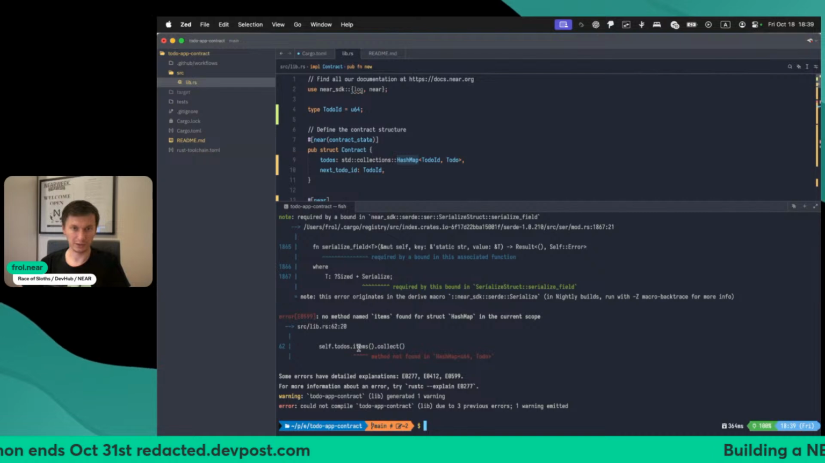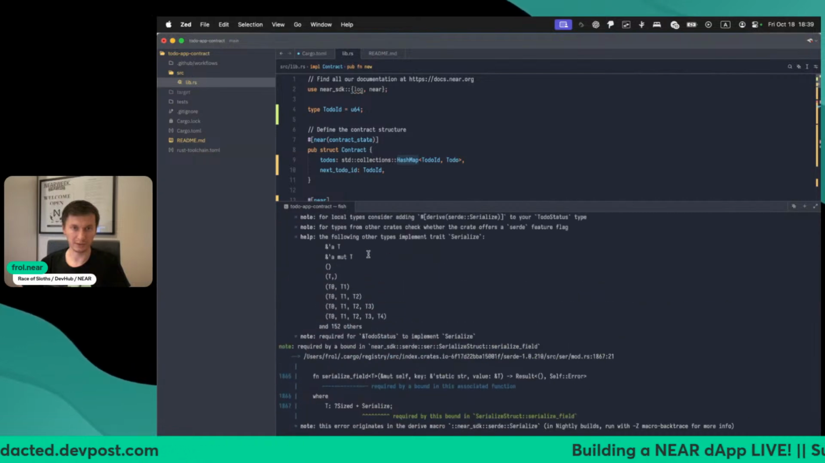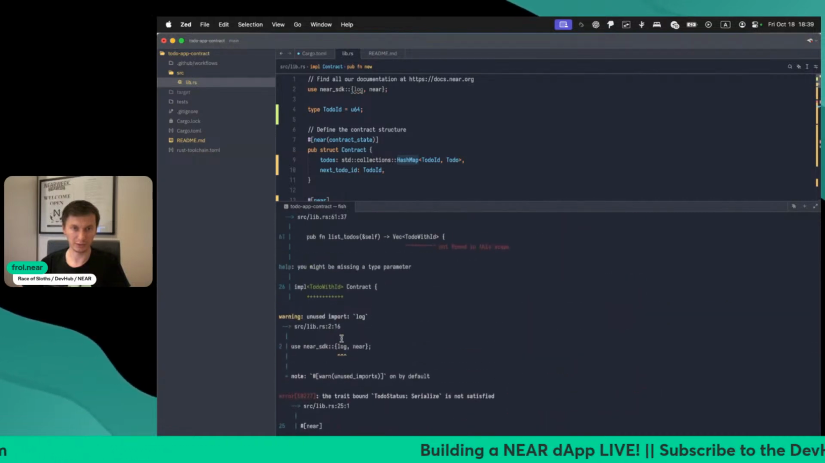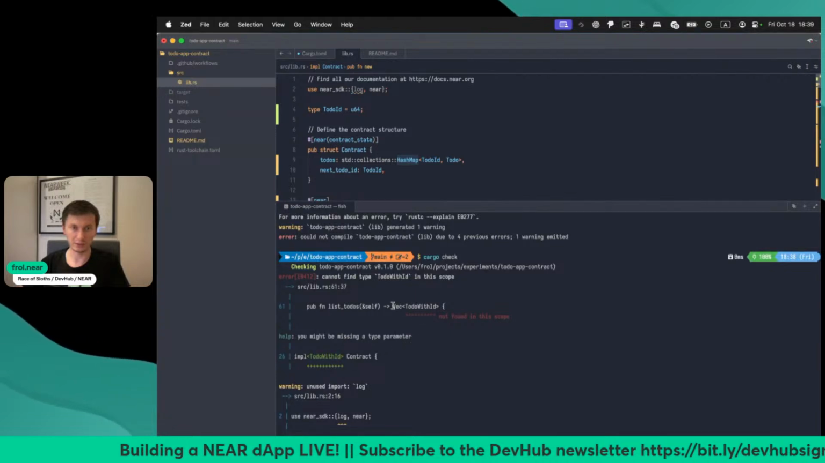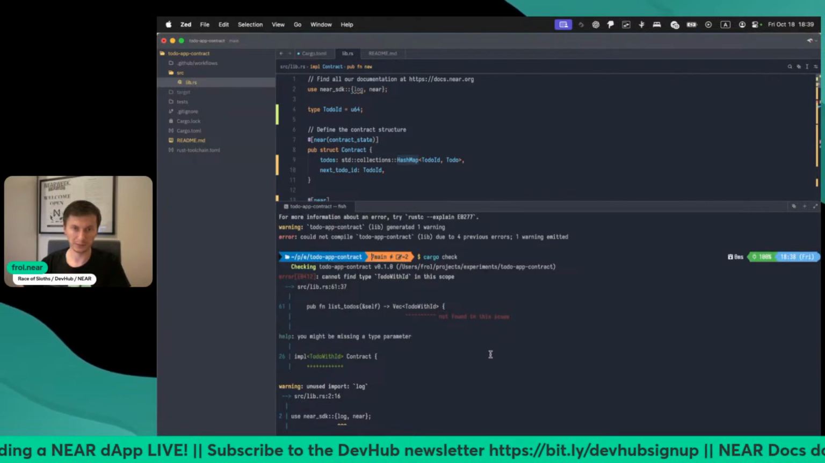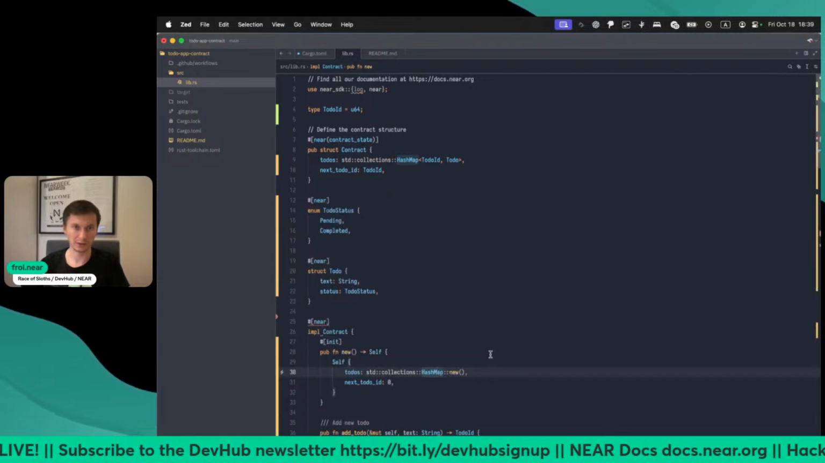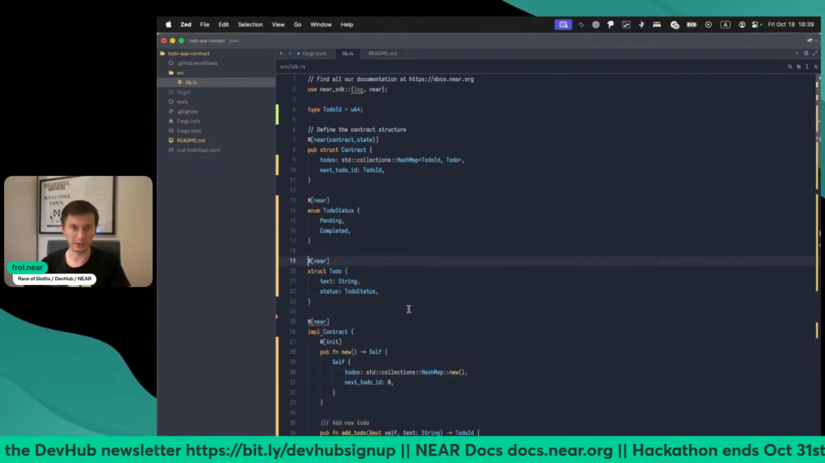Okay. Serialize items. Yeah, that's something that we didn't do yet. Okay. It doesn't know about ToDoWithID. True. Not found in the scope. Yeah, it's fine. Let's do ToDoWithID.